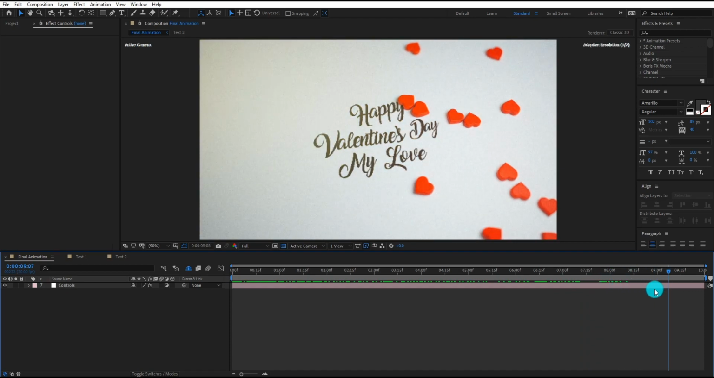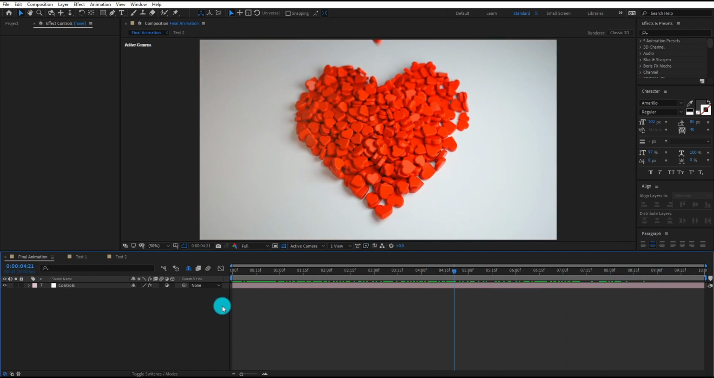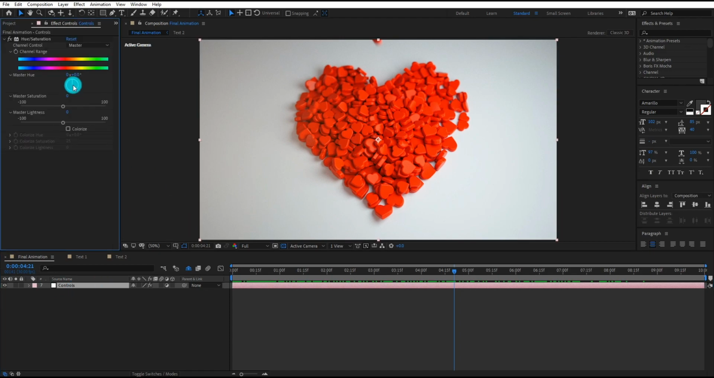Now we are going to change the heart color, by clicking on Control Layer, and change the value of master hue.